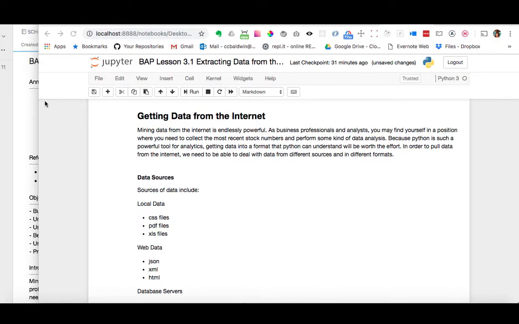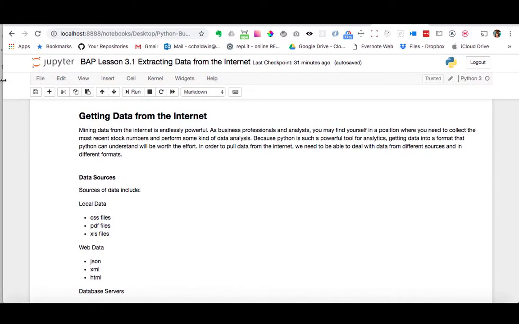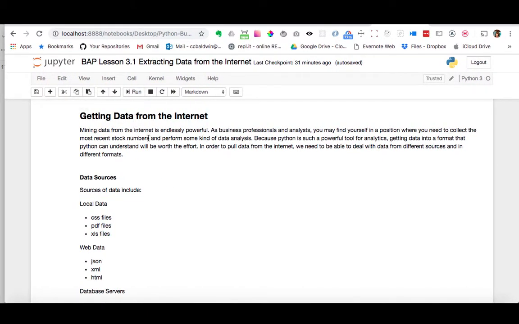Our lesson today is all about getting data from the internet. We know that this can be enormously powerful. That's part of why you're in this class. As business professionals and analysts, you'll find yourself in a position at times where you need to collect, for example, the most recent stock numbers and perform some kind of analysis. We know that Python is extremely powerful for analytics, but it also can be used to gather data from the internet. In order to do this, we need to understand several principles relating to web data.